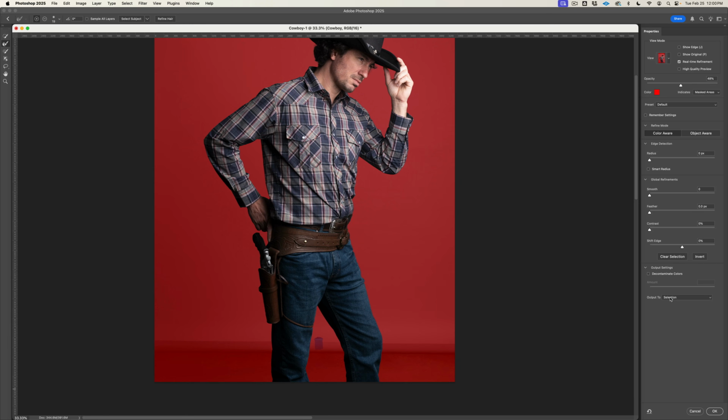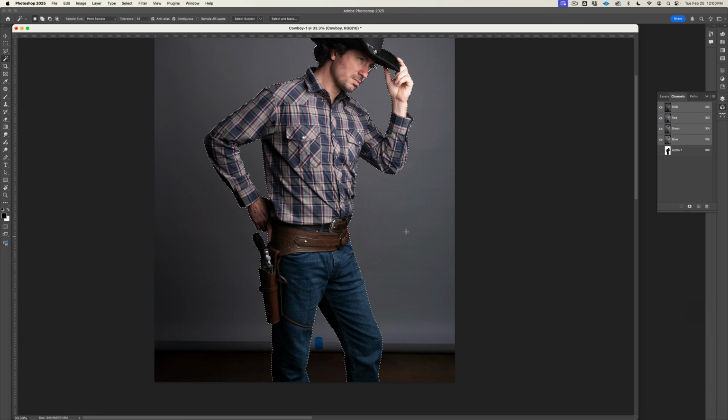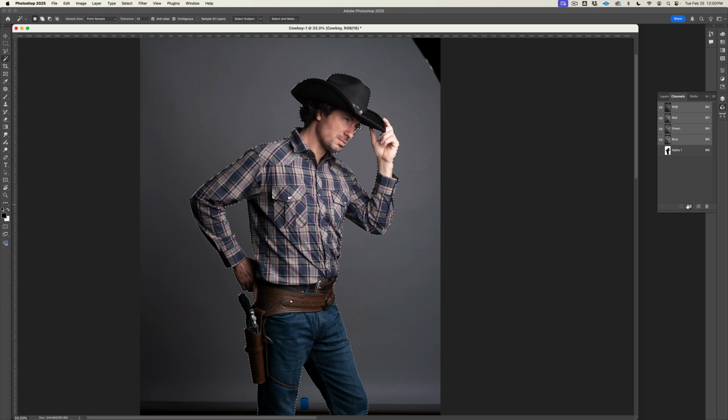And make sure the output is to selection. You don't want layer mask or anything like that, okay? Hit OK. We got that selection. I'm going to save it again. So now it's Alpha 2. And our selection is done.